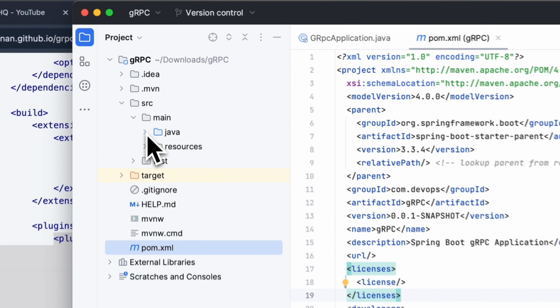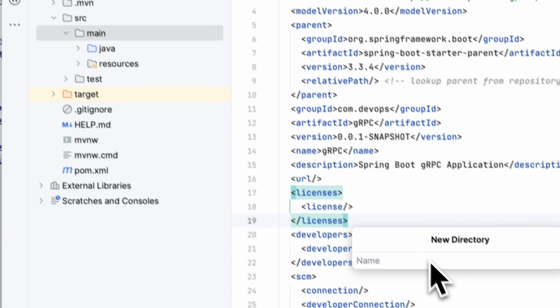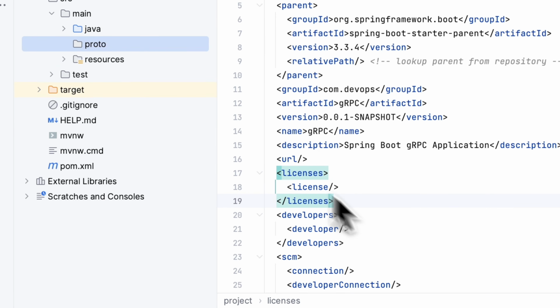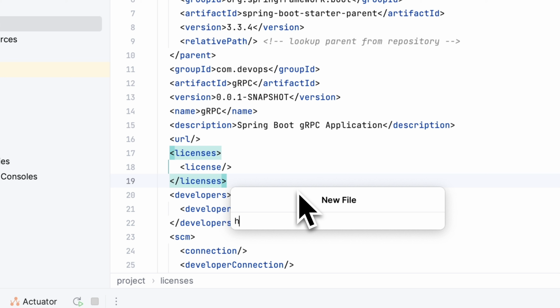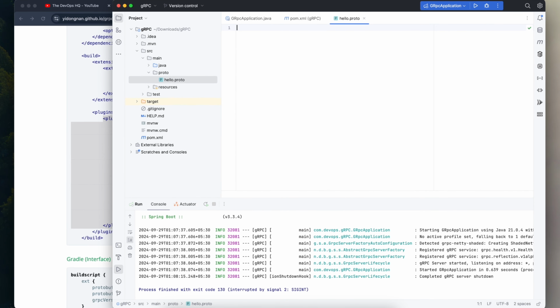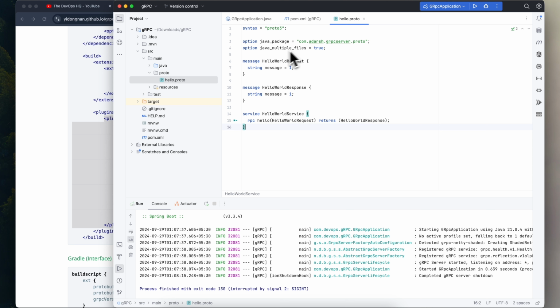So for that go inside our main, and here create a new directory and name this directory as proto, and inside this proto I will create one file here. I will name it as health check, or we can create a hello world kind of application. So let's name it as hello.proto, and in the hello.proto we have the content of this is basically the content of our hello.proto.